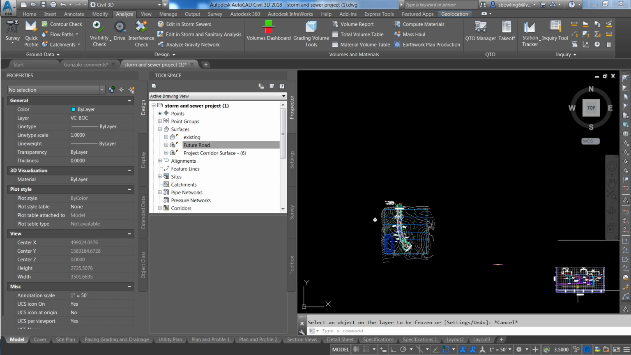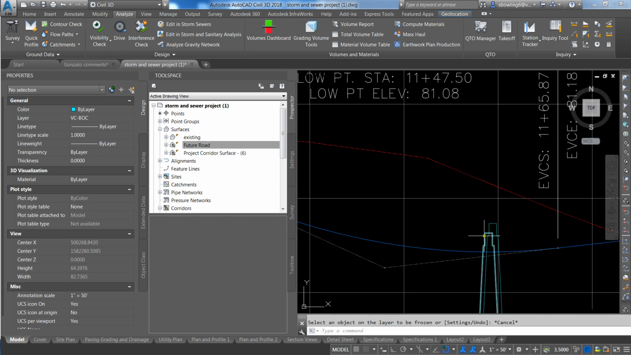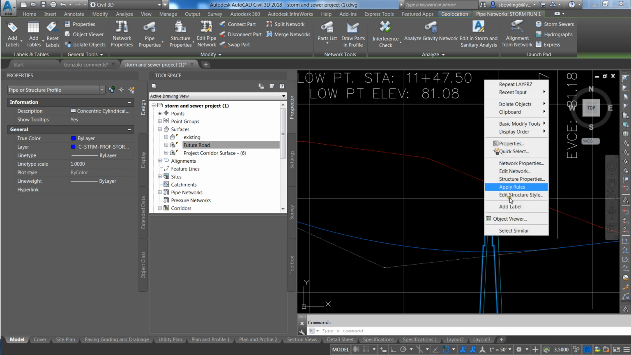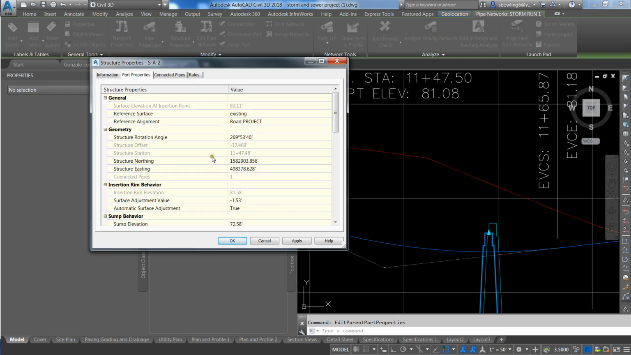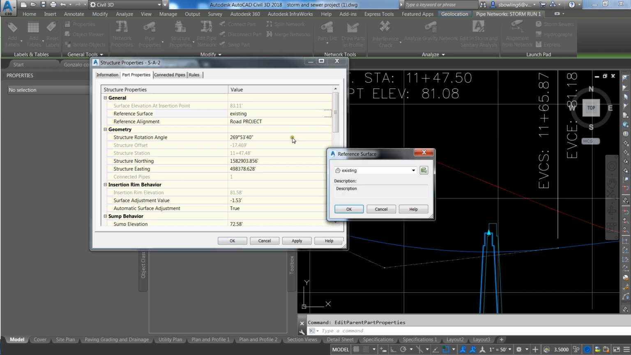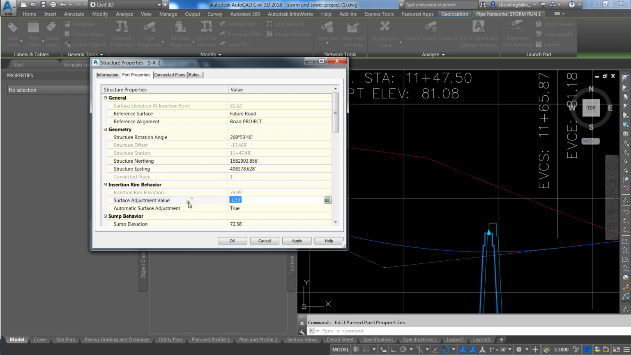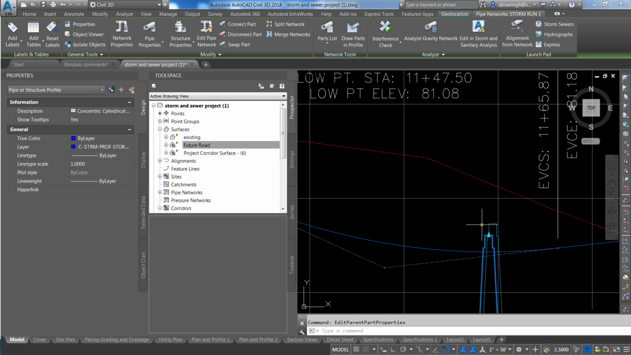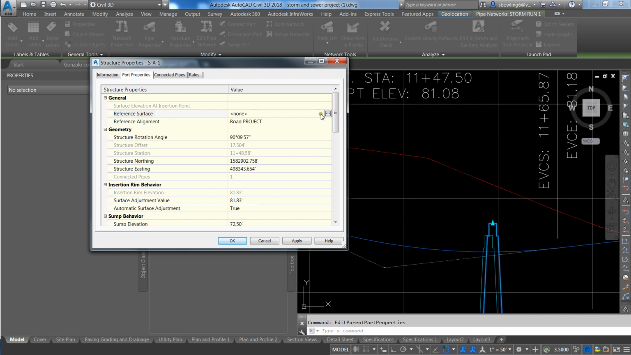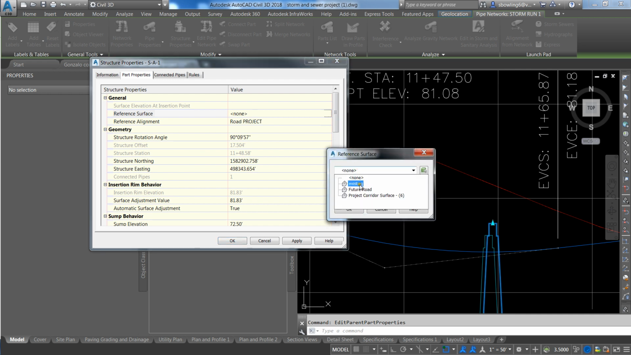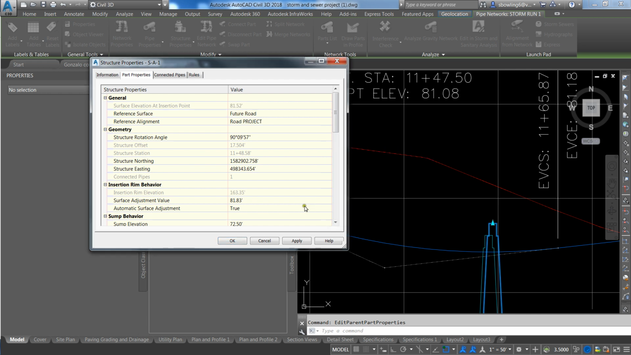Now, the other thing that I'm going to look at here is, like I was saying before, if I right click on it and I go structure properties, I'm going to change that to Future Road and go OK. And I'm going to change where it says insertion rim behavior, underneath the part properties, to 0. I'm going to apply and OK. And then I'm going to take this one and do the same thing. Right click, go structure properties. I'm going to change this one to Future Road, go OK.